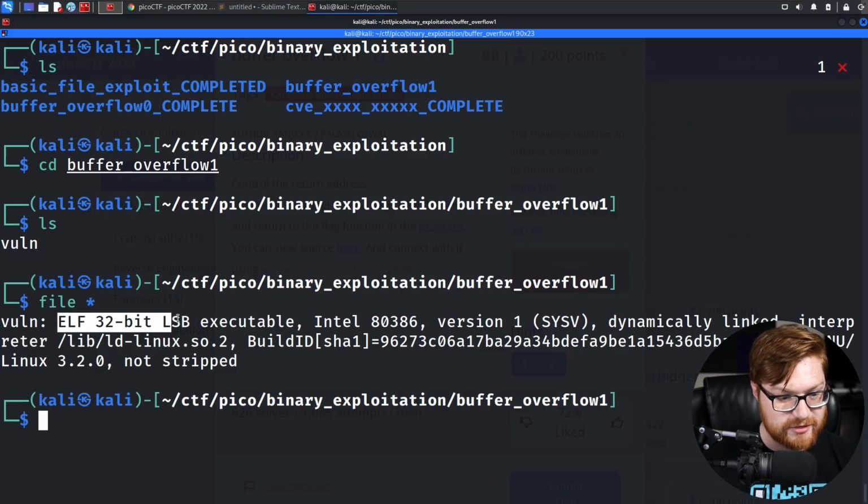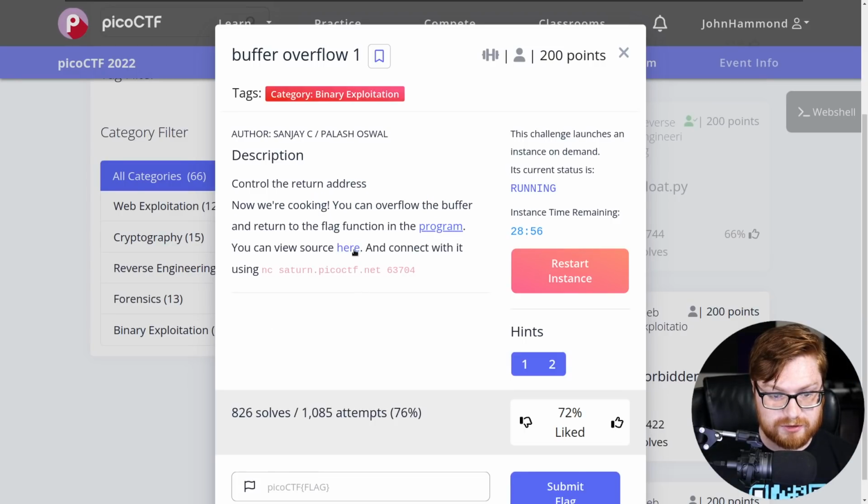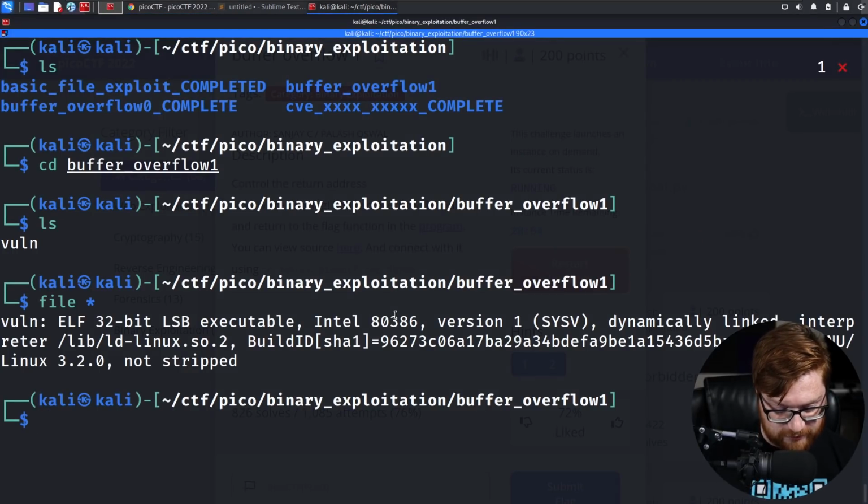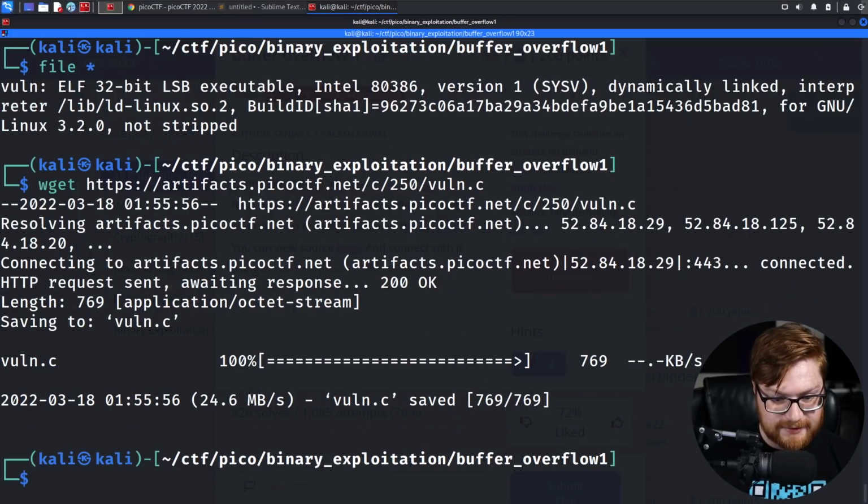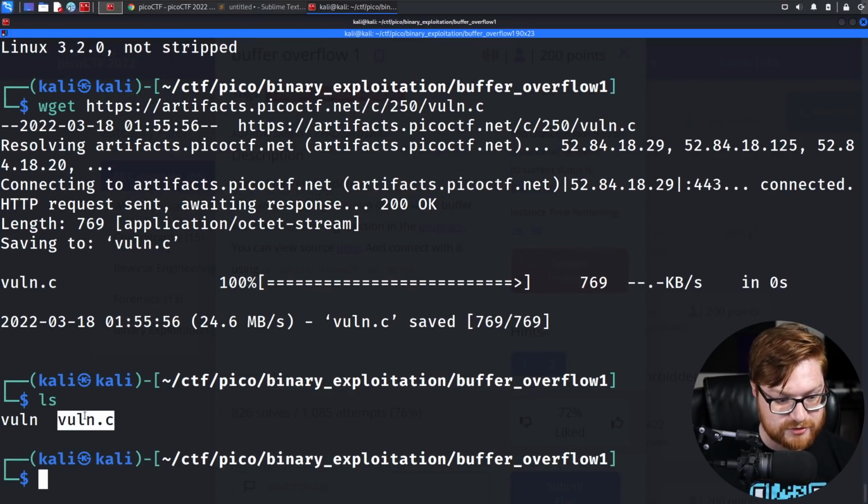Now we have a 32-bit Linux executable and linkable format binary file. With that said, we could also download the source code. So let's go ahead and grab that. We'll wget that down. And that is just a simple C source code file.